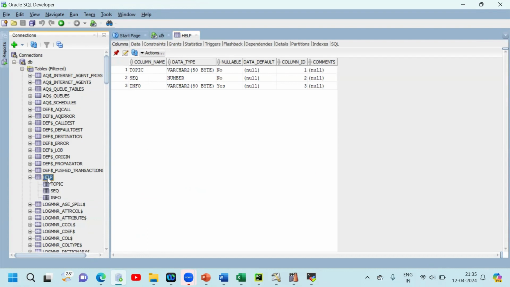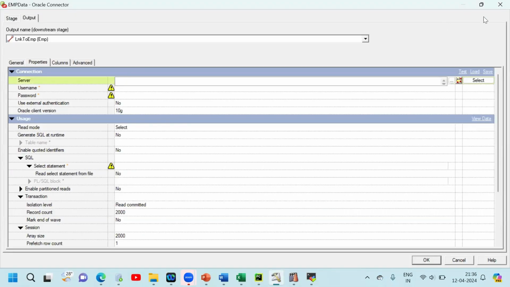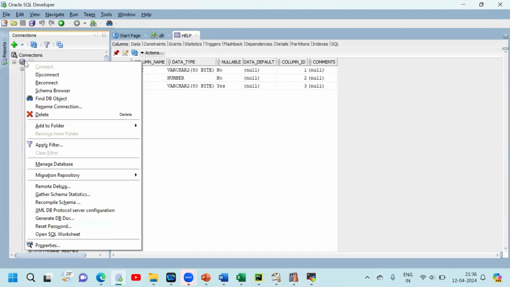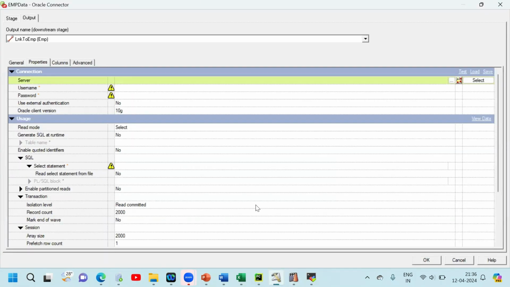I'm selecting the table by double clicking on it. Then this view is coming. Here I can see column name, data type, whether that is nullable or not. All these things are coming, right? Let me plug in from the DataStage console itself. So the server is, I do not know. Let me check the server name. So we can check from here. Click on properties. This is localhost. SID is XE. So I'm going back. I'm giving XE, system. Password is system. Let me test my connection.